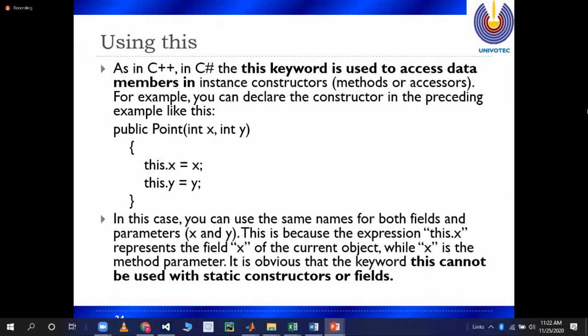This is because the expression this.x represents the field x of the current object, while x is the method parameter. Here is a method. We call this a constructor. Also, the method with the same name as the class is what we call the constructor.